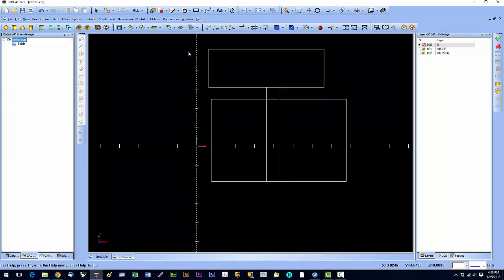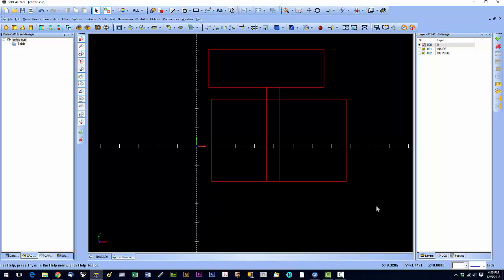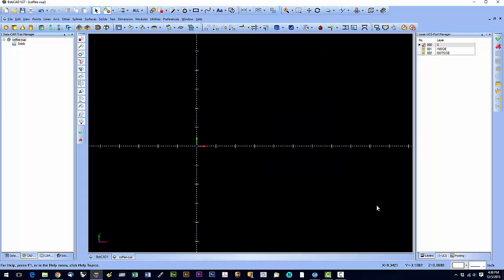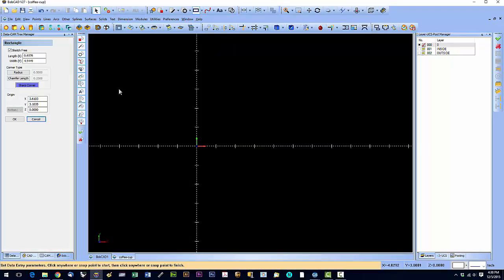So let's clear some of this out now. We're going to draw a box around everything. Just hit the delete key to delete it. And let's hit the rectangle tool again. You can also create, with the rectangle tool, a radius or a chamfer. So we'll take it out of free sketch. We'll create a 4 by 6 rectangle.